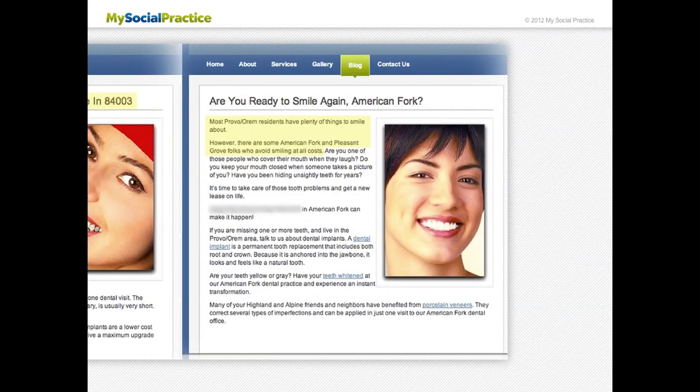Most Provo Orem residents have plenty of things to smile about. However, there are some American Fork and Pleasant Grove folks who avoid smiling at all costs. Now, these communities are all in the same proximity, within just a few miles of each other. So this copy is saying people down the street have plenty to smile about, but people just a mile or two away don't have anything to smile about. And so the copy just doesn't make any sense.